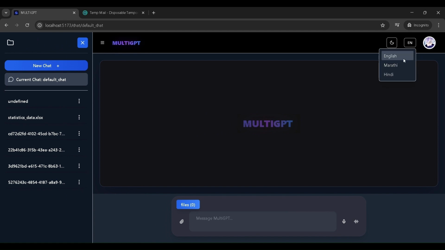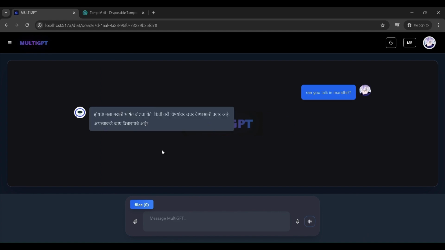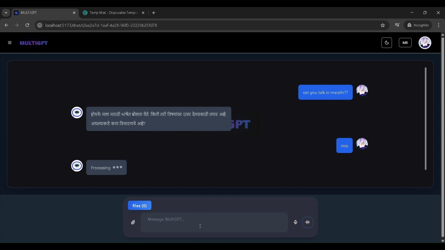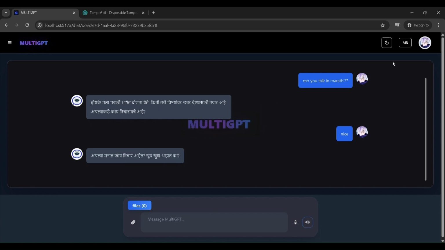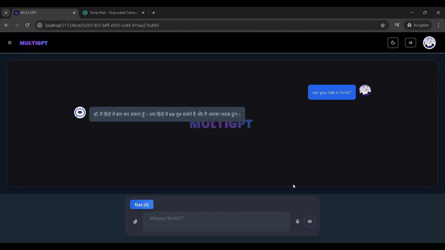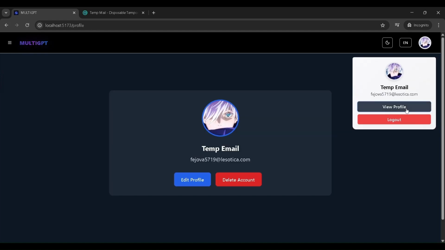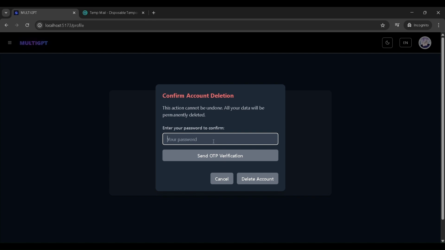Now, I'll switch the language to see if MultiGPT detects it and responds accordingly. When I try to delete the account, it first asks for the account password and an OTP to securely complete the deletion process.